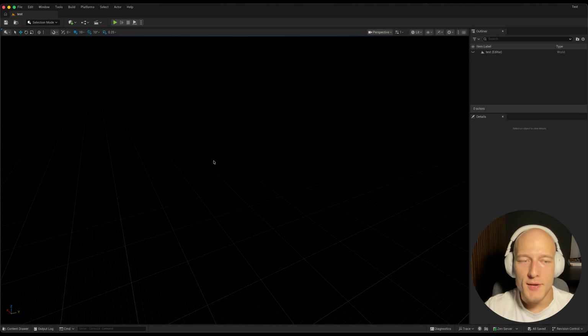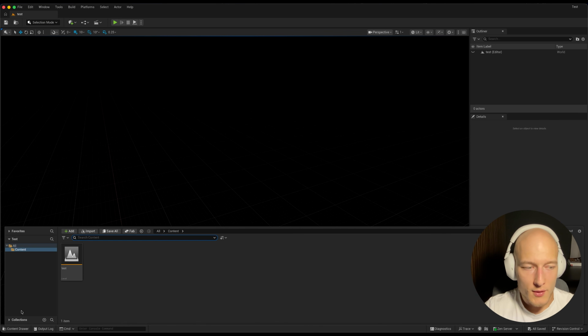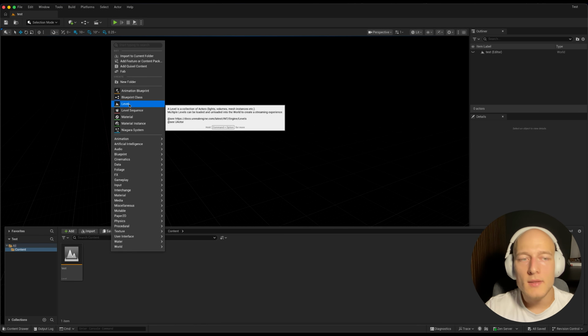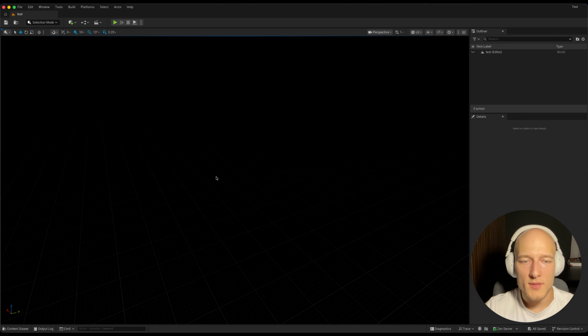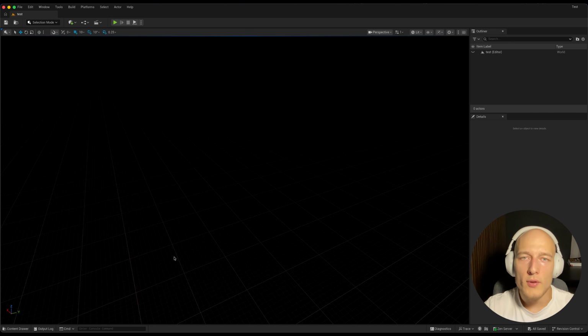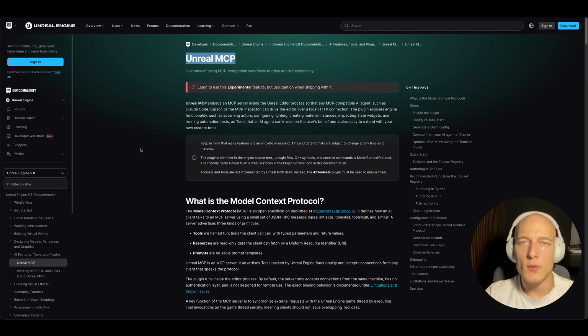So once Unreal Engine actually loads, all you got to do is click on Content Drawer, then you can right click in this empty space and click on Level. This will create this sort of composition that you can see on screen now, where we can begin connecting our AI agent to Unreal.